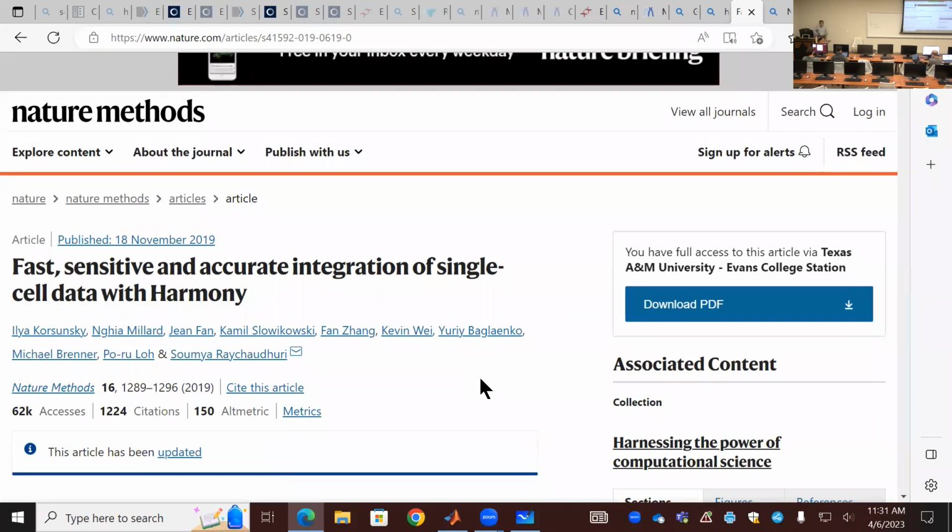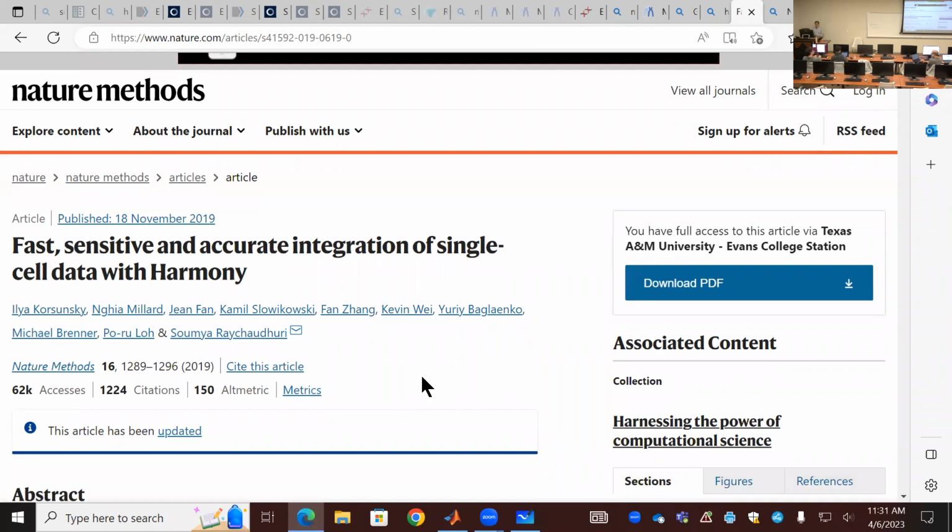There are a lot of packages called Harmony. If you search Google Harmony Python, you get different packages for different purposes. So the particular one I'm going to use is mentioned in this paper. Okay, the algorithm developed it.